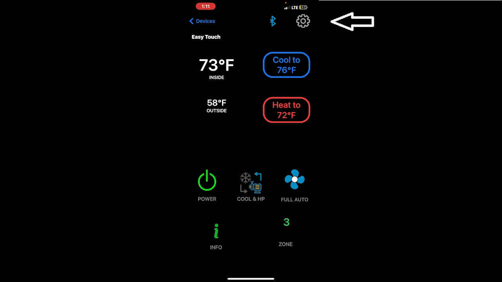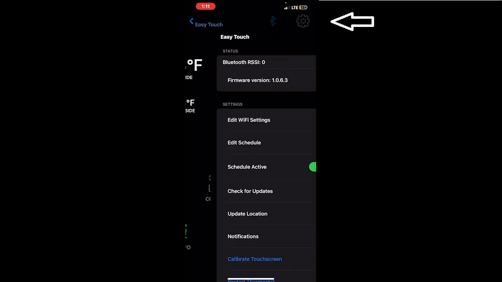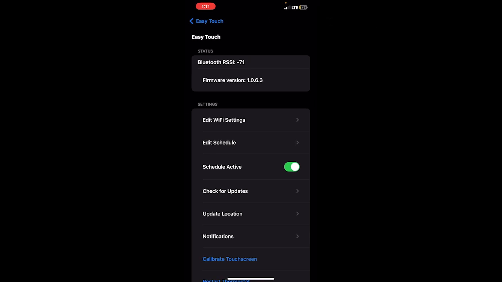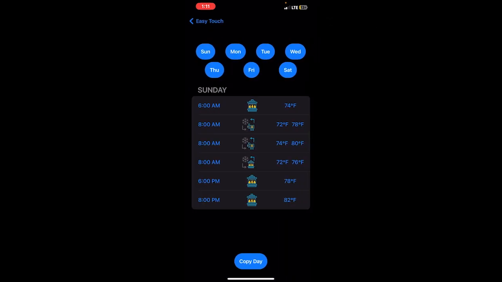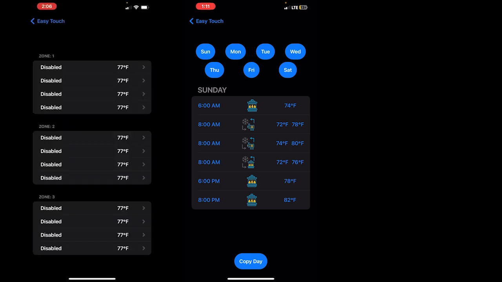The other thing that's really cool is up in the top right corner, if you hit the gear, you can go to the settings and look at the schedule. Now the schedule is completely changed. Before, it used to just be 3 different zones and you'd have up to 4 different times a day where you could change that zone.